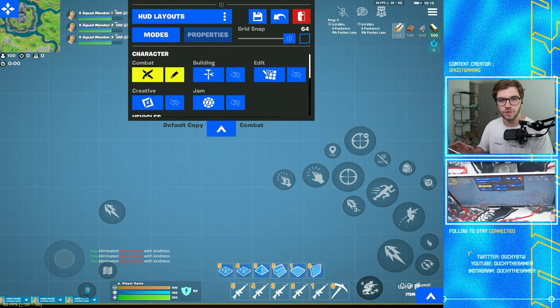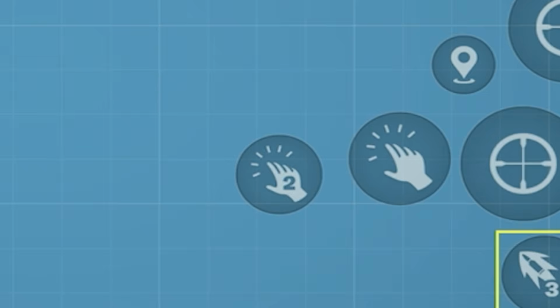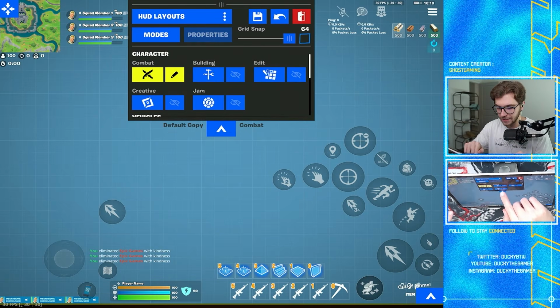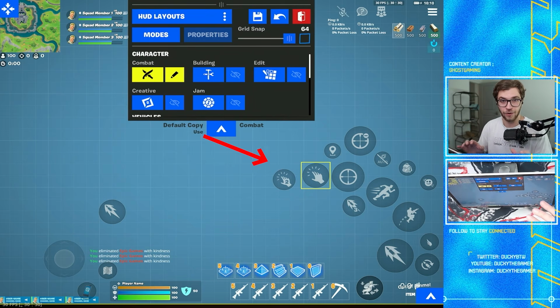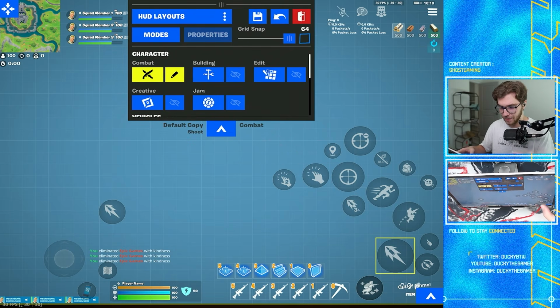Now, if you're ever confused on what a button you're looking at does, like this is a literal fire button with the number 3 on it. This is a hand with the number 2 on it. What do these things mean? Right here under the menu, right beside the up arrow, if we tap on a button, this is the use button. So if you're holding an item, you tap it, you'll use it, you'll consume it. This is the ADS button, or it says secondary ability ADS, but I think it's the main ADS button. This is the shoot button. This is the ADS shoot button, which those are, yes, 2 different things on mobile.